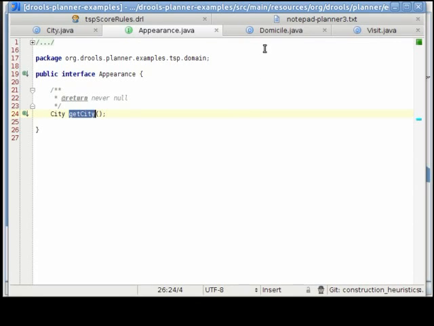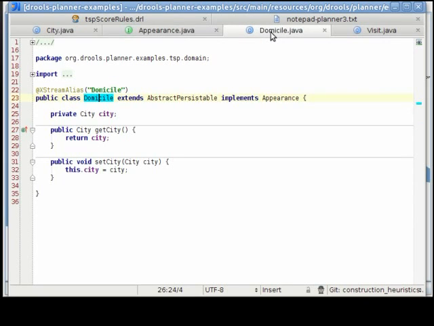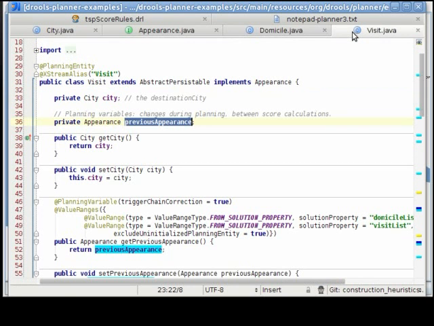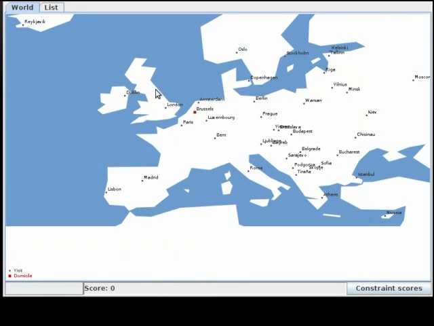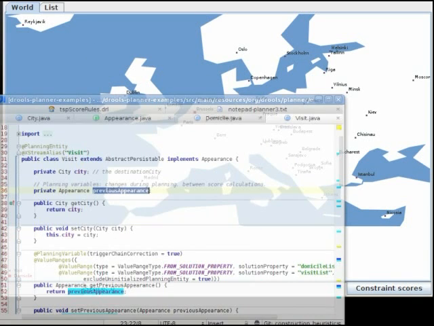There are two forms of the appearance. This is basically the domicile, that's the place where the salesman actually lives, and the visit, that's the place where the salesman visits. So if you look at our map right here, we can see that Brussels is a domicile. It's in red, and all the other places are just visits for the salesman.